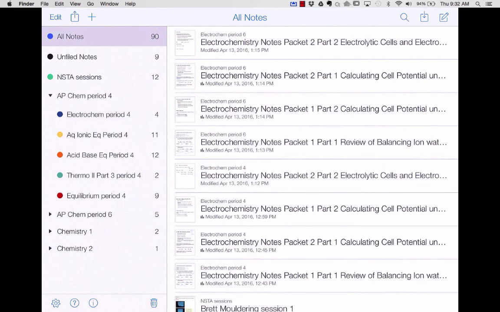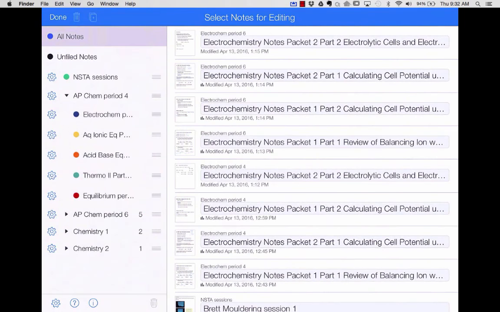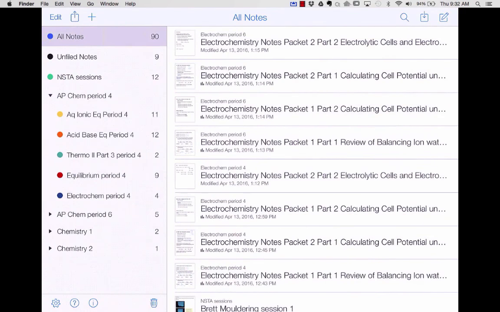So what I'm going to do is I'm going to hit Edit. I'm going to tap and hold on that icon next to Electrochem period 4. I'm going to drag it down until it goes underneath the equilibrium. I'm going to let go, select Done, and now it has been moved within that divider.